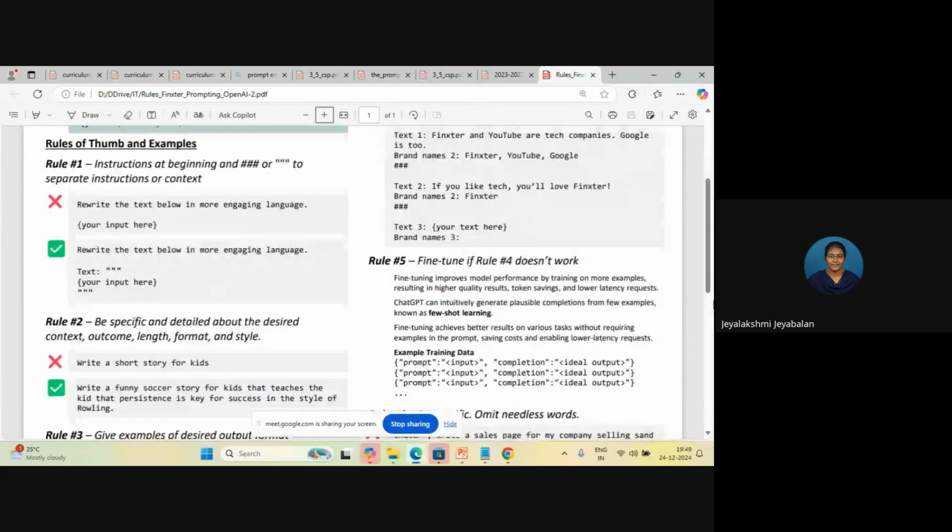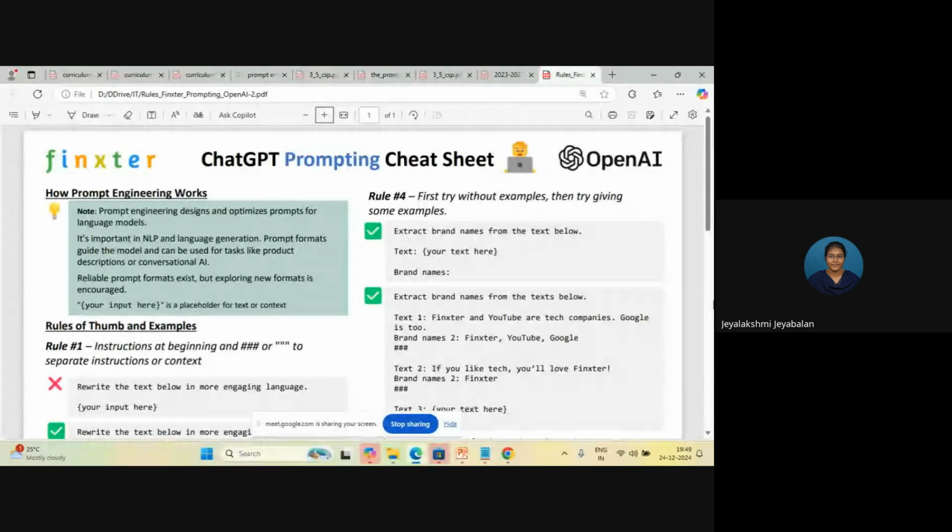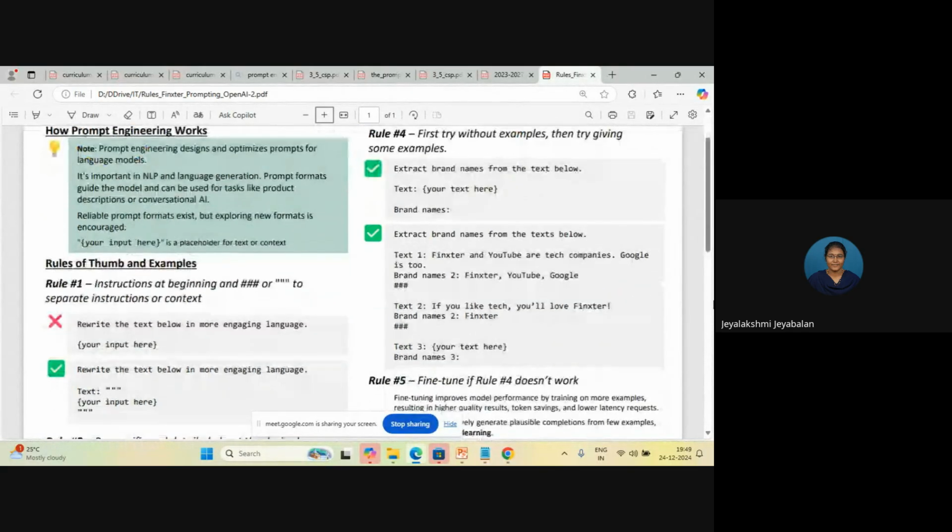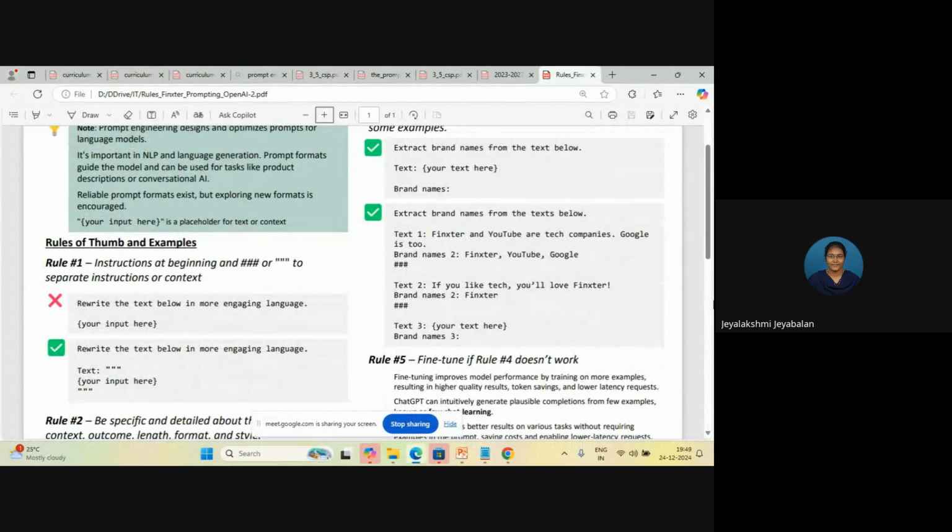And this is rule 4. It says that first we try without examples, then try giving some examples. So this is an example stating extract brand names from the text below. And we give a text, whatever input we want to give, and the brand names will have to be fetched. And next one, we are fine tuning the query. Next one, we are giving examples like these have to be brand names. And then we are trying to add more precise answers.